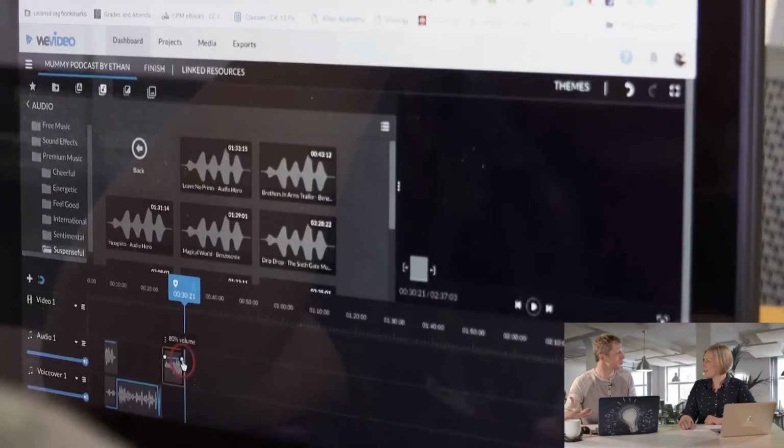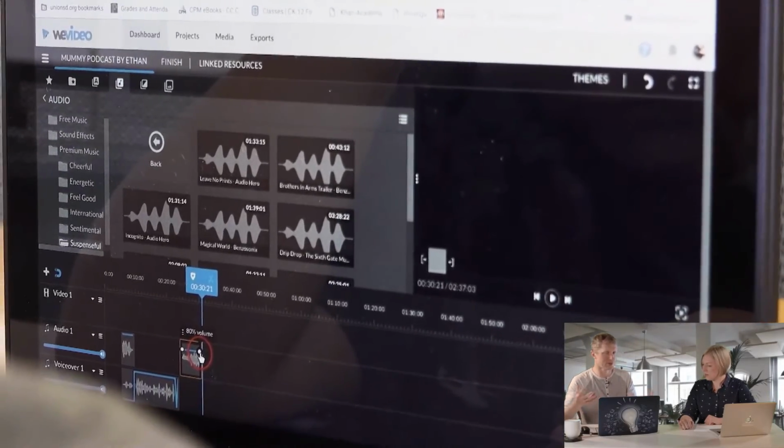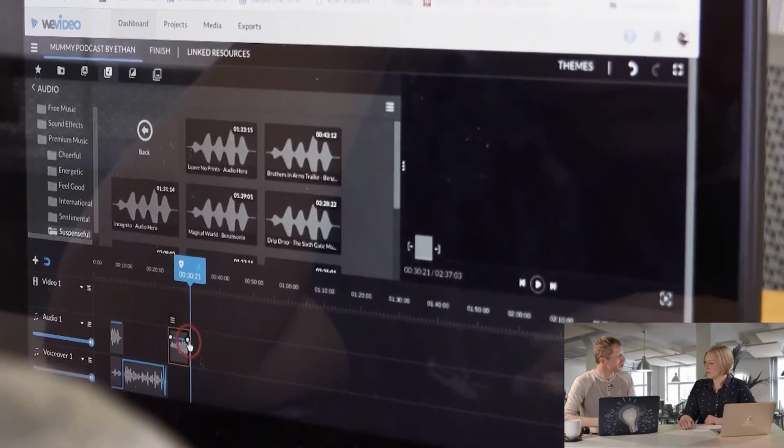It's really a platform. We don't even know what they're going to come up with. Yeah. Teachers are so creative. It's one of the most creative and passionate communities you can find on this planet. So it's really about teaching and learning rather than just video creation.